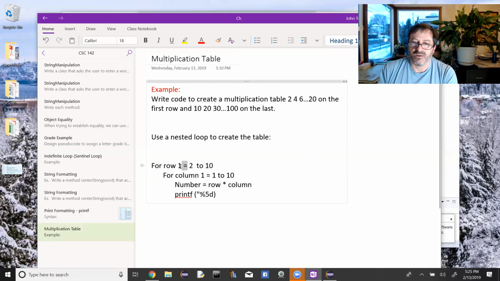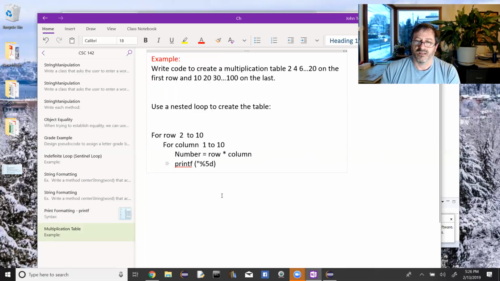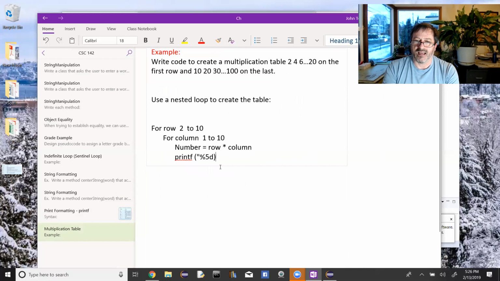So the rows are going to go from 2 to 10. The columns are going to go from 1 to 10. And then the first number will be 2 times 1. The second one is 2 times 2, 2 times 3, 2 times 4. And that'll print all the way across. And then we'll print those. And then after we've printed our 10 columns, we need to get to the next line.